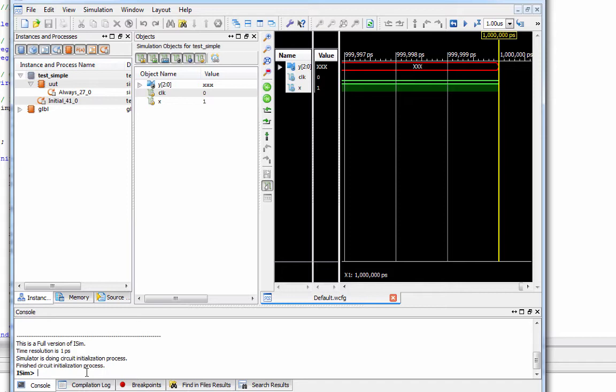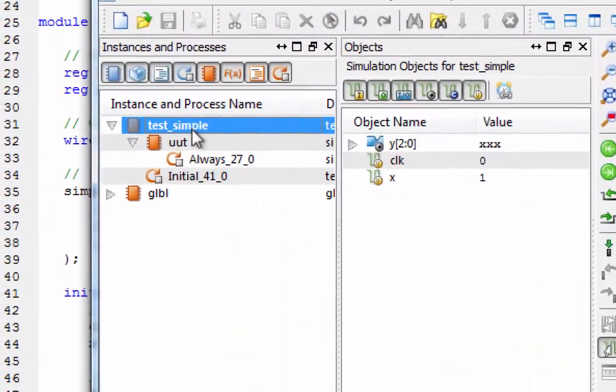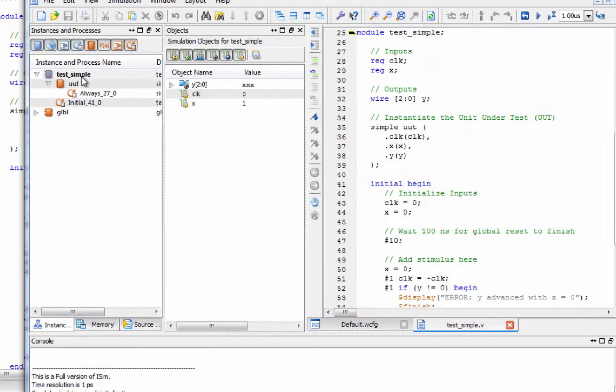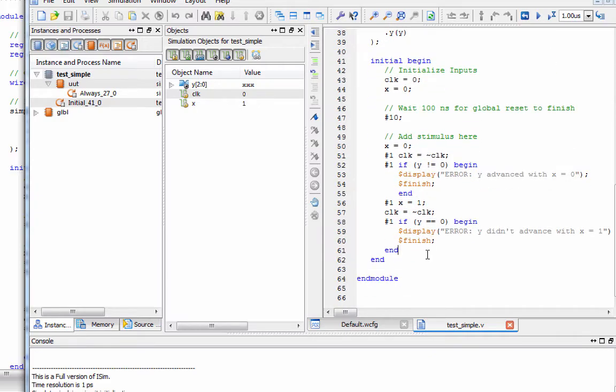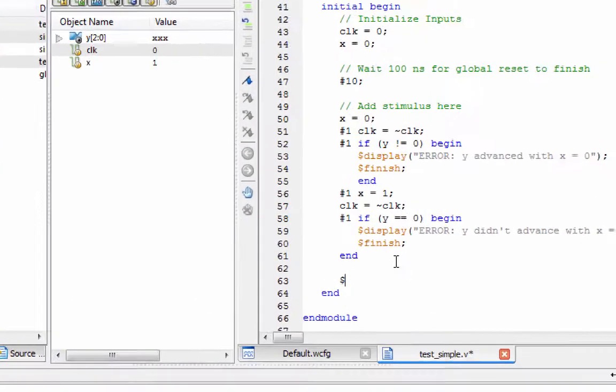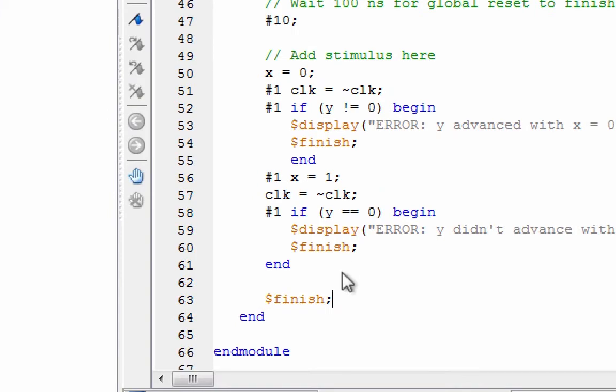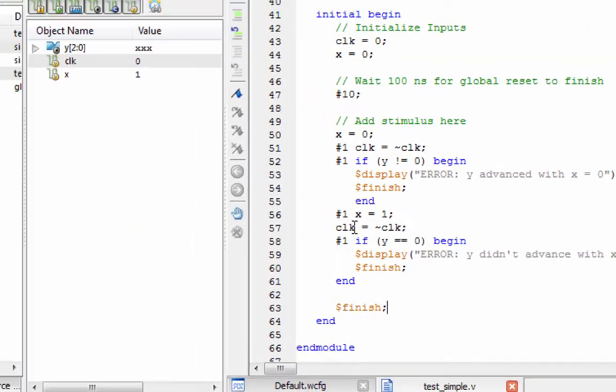So neither of my displays ran, so it would appear that my module finished. And so, for example, if we wanted to go ahead and modify the code, I can actually go to my test bench and double click on it, and now iSim will actually open up and show me the source code, and I can now add this finish block. So I can modify the code right here from within iSim.